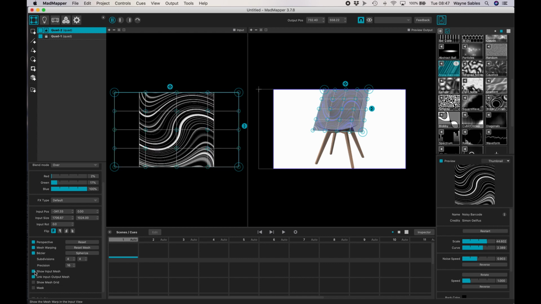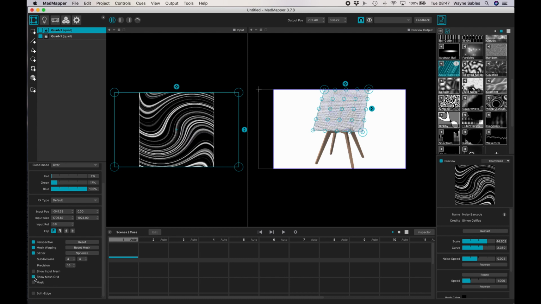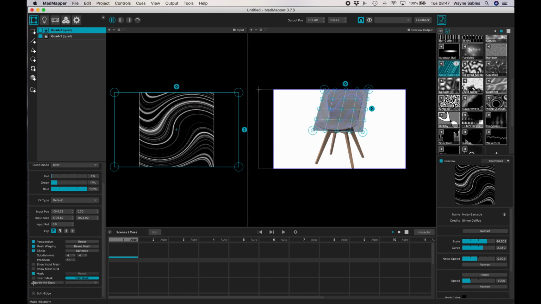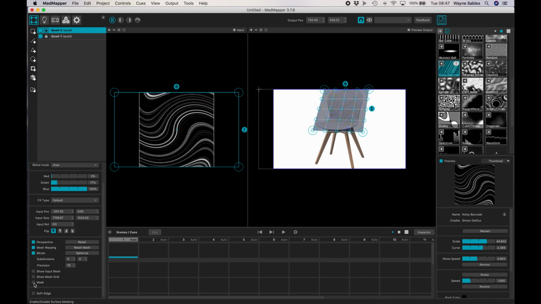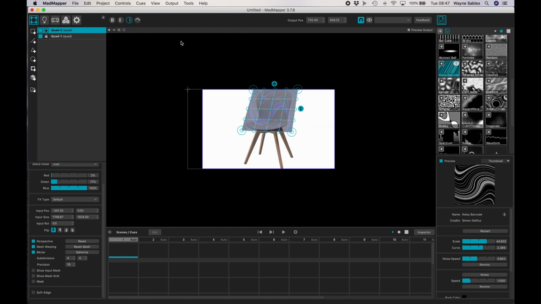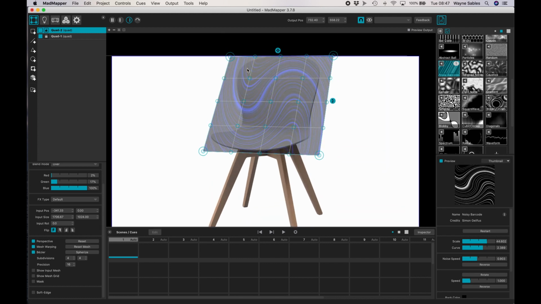I can show the input mesh, which shows that over on my left panel on my input. I can create a grid so I see more detail, or I can also create a mask, which we've talked about in a previous session. Okay, let's just make this a little bit bigger for us. And let's start our mesh warping.